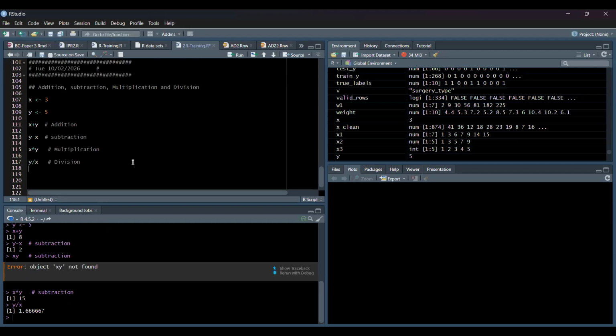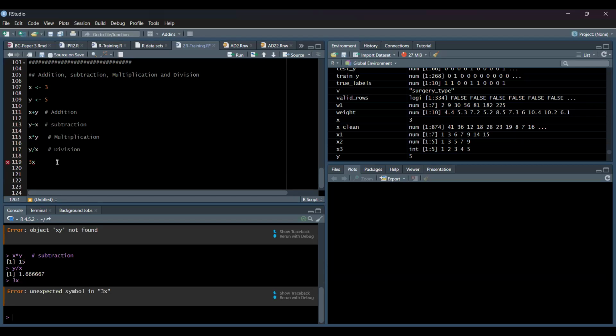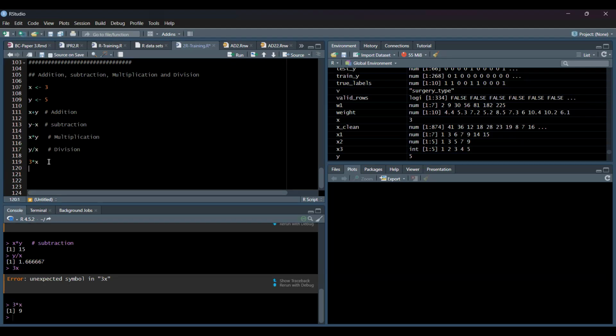Multiplying it with a factor. So let's say 3x. If we say 3x, it will not work. So we say 3 star. You have to introduce the star. 3 star. So we have a factor.